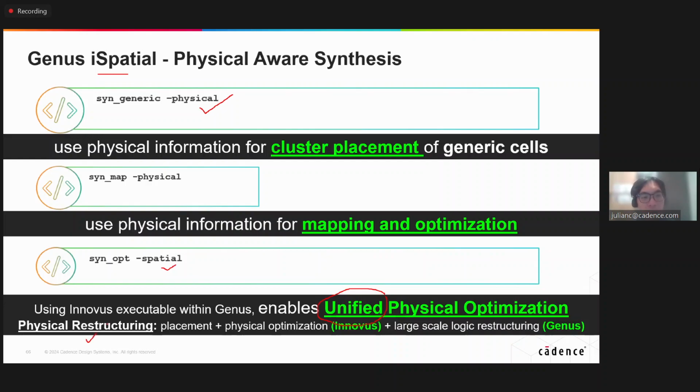The engine is actually a physical restructuring engine where it does placement. Why can it do placement? Because I got a floorplan, so I can do placement. And placement together with physical optimization, the tool to do the physical optimization and placement is Innovus. And then it uses the Genus engine to do large-scale logic restructuring. Remember, Genus is all about restructuring logic, restructuring components, and so forth. So now I'm unifying two engines together to do this syn_opt -spatial. Okay, so that is what we mean by unified physical optimization.